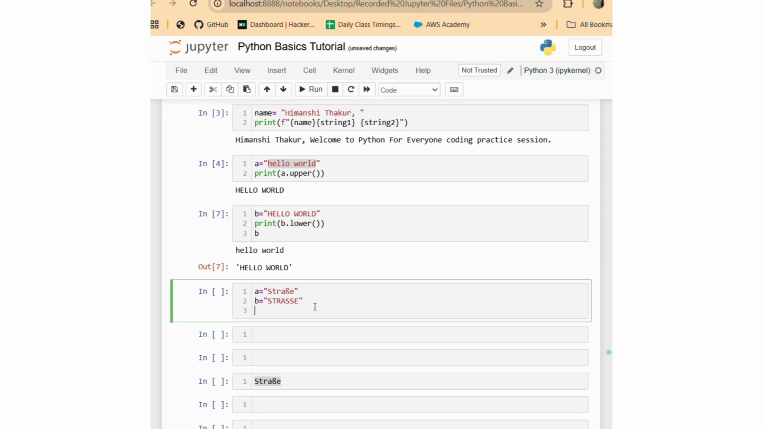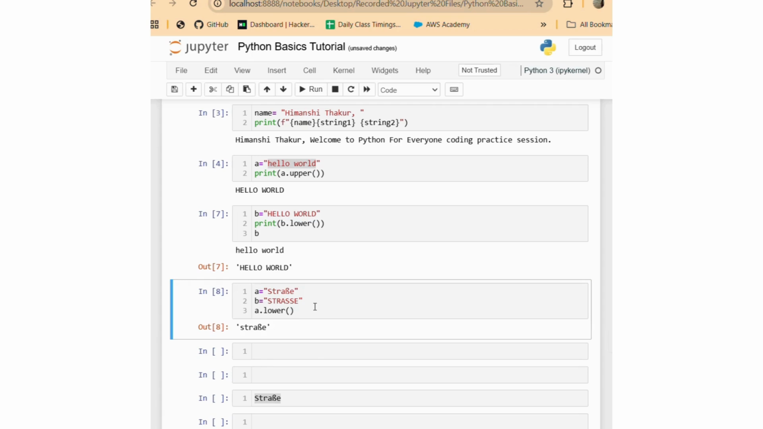Now, what happens if I try and print the a variable over there using the lower method? Let's say I do a dot lower. Let's see what happens. See, it's still the same. The S over here was in uppercase. So the S has been converted to lowercase, but see, this one remains the same. So how do we deal with it? What we do is we use the casefold method.